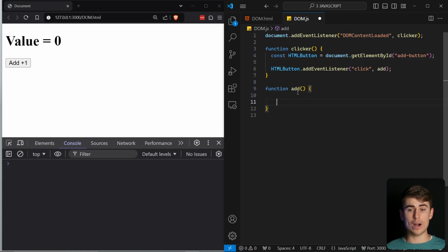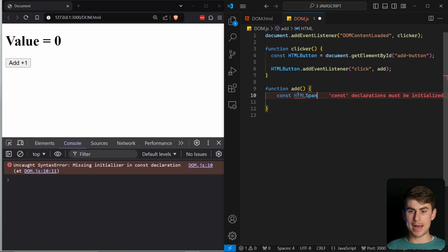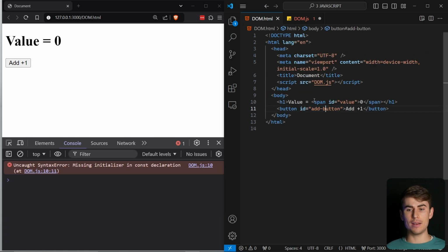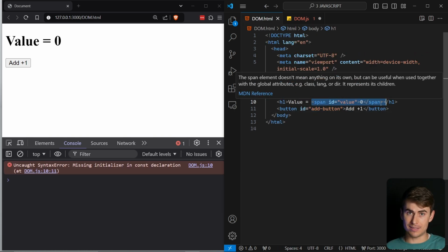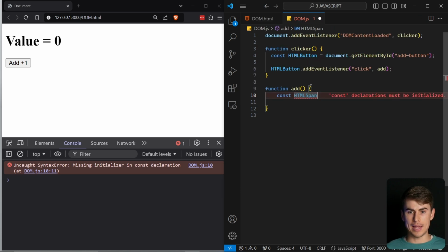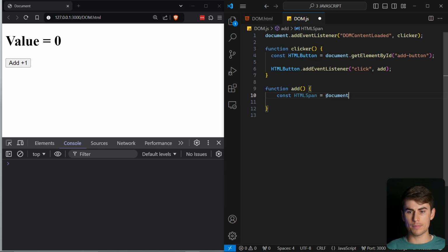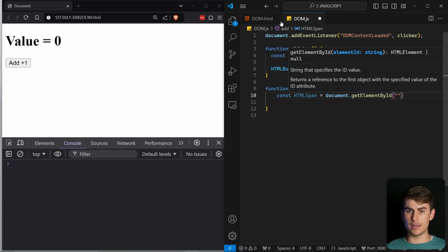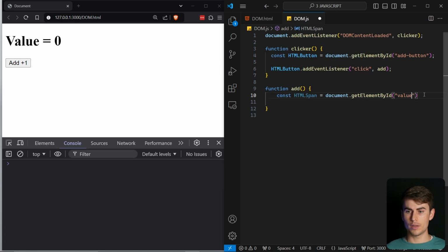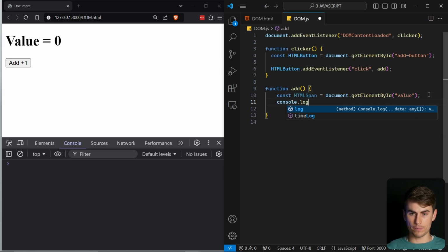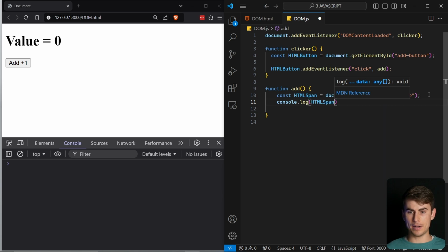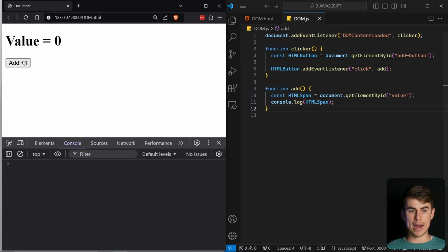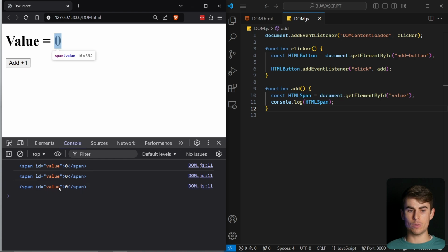Now, in the function add, every time they click here, I need to get the value right here. So I'm going to say const htmlSpan. Remember, we select the HTML element, not the value. We need to get the HTML element to then get the value. So htmlSpan is equal to document.getElementById, and in this case, the ID is value. I'm going to console.log the htmlSpan so we check everything is working, and now when I click, we have the span, and every time I click, we have the span.